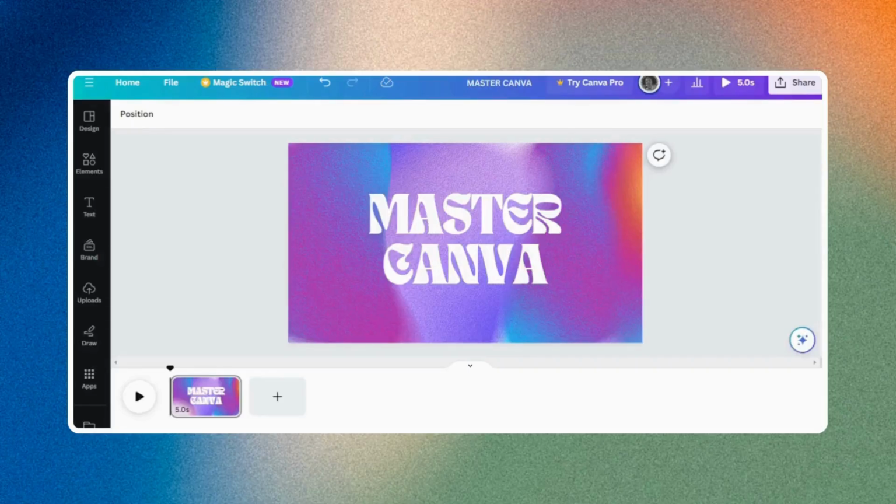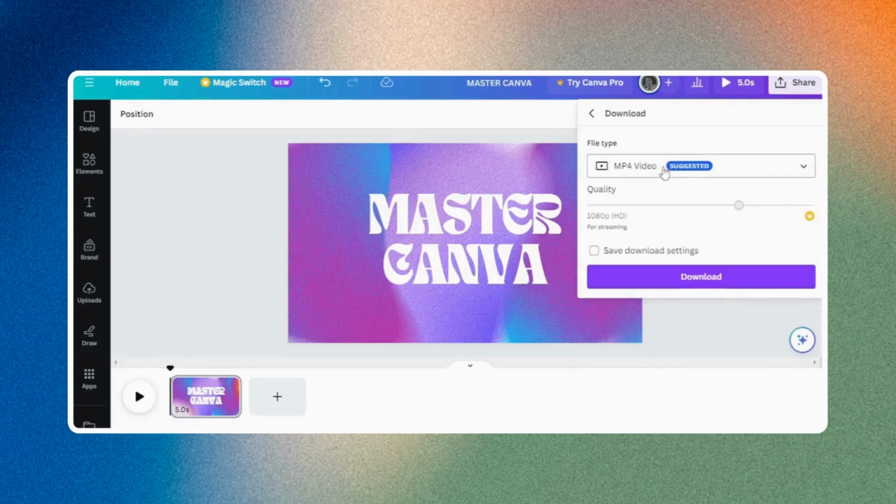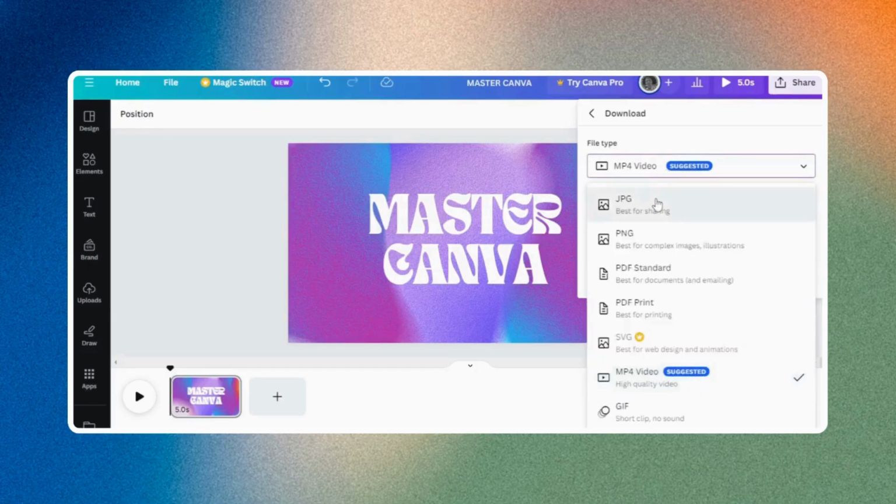To export a design or save it to our devices, we'll just need to click on share, and then we'll choose download, and then this will show up. You'll just click on file type, and then choose what type of file you want it to be downloaded as. If you want it to be downloaded as an image, you can choose JPEG or PNG. If you want it to be downloaded as PDF, you've got PDF standard and PDF print.